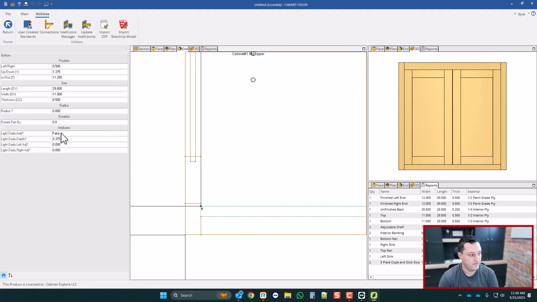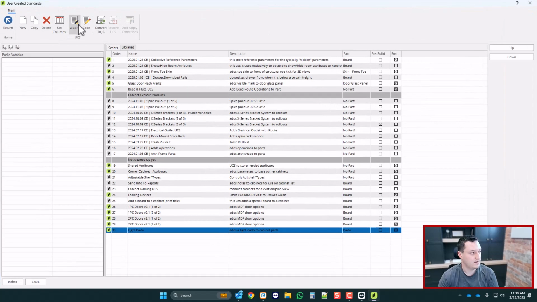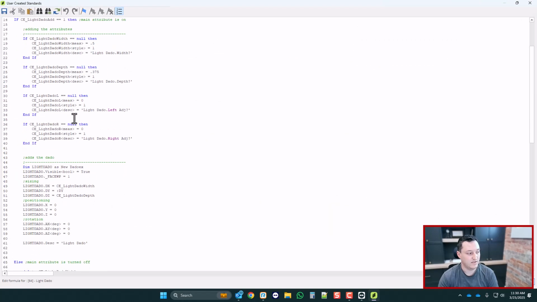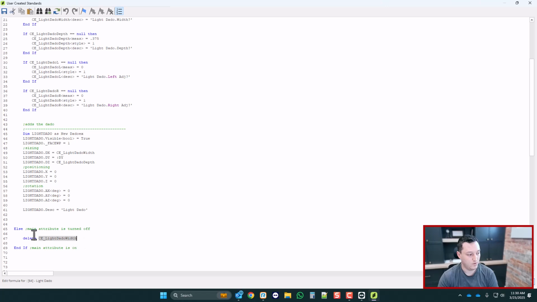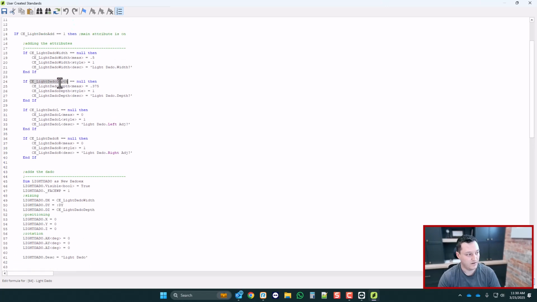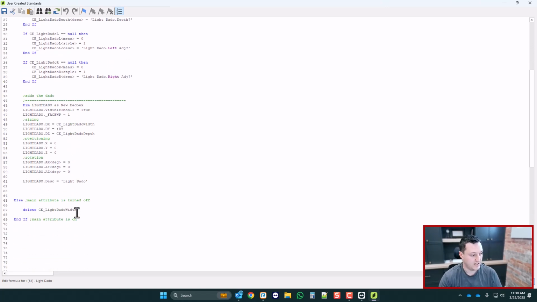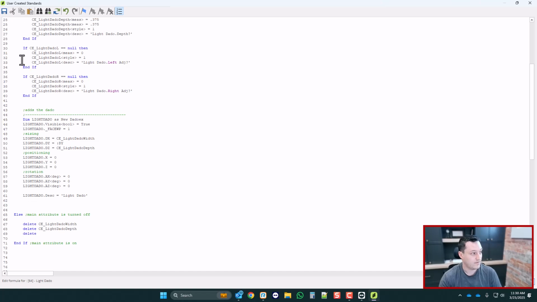So let's turn it off. And notice my other attributes didn't delete. I forgot to add those in. So let's first take care of that. You remember when I showed you that whole delete thing? That was when I just had one attribute. I need to add that for all of these. So if the main attribute's turned off, we delete the width, we delete the depth, and we delete the left, and we delete the right. Okay.